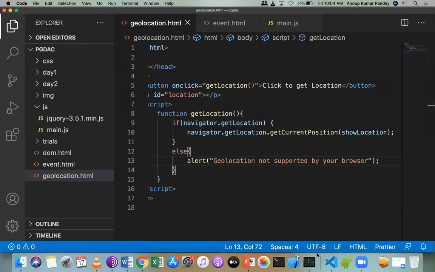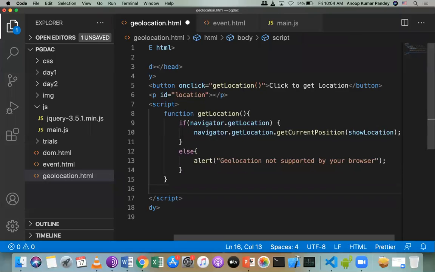Okay, one more question has come. This is usually IP based, because all the devices won't have GPS. Okay, next. So this is done.